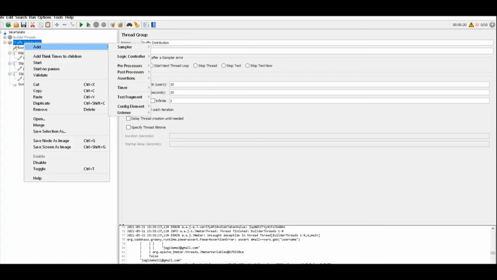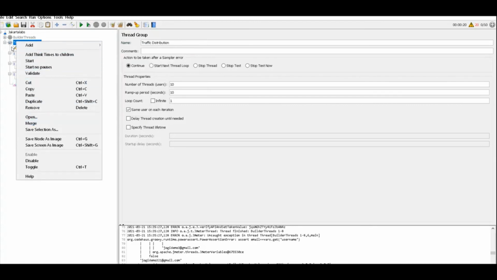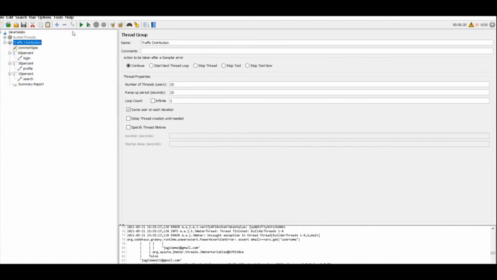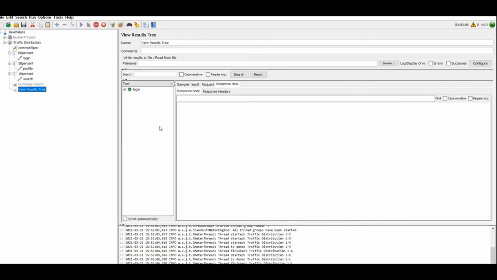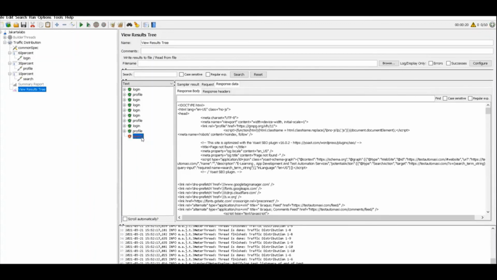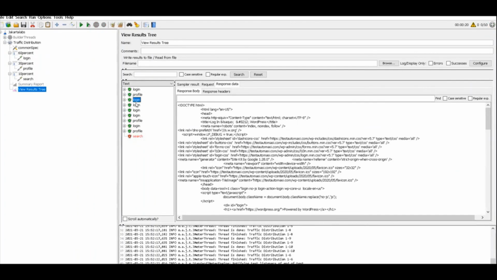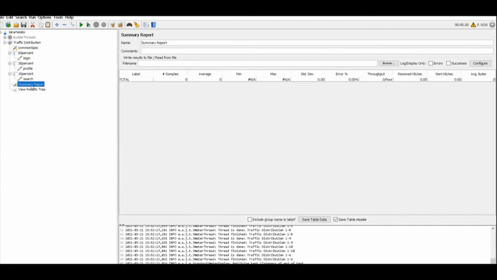So if I run this now, hopefully everything is disabled. Yeah. Clear everything and run. So we would see something once everything is done. The login request would be hit 6 times, profile 3 times, search once. If I enable this also, it would be much clearer.